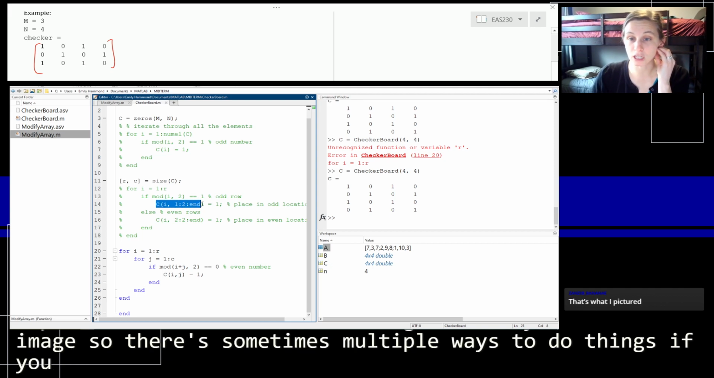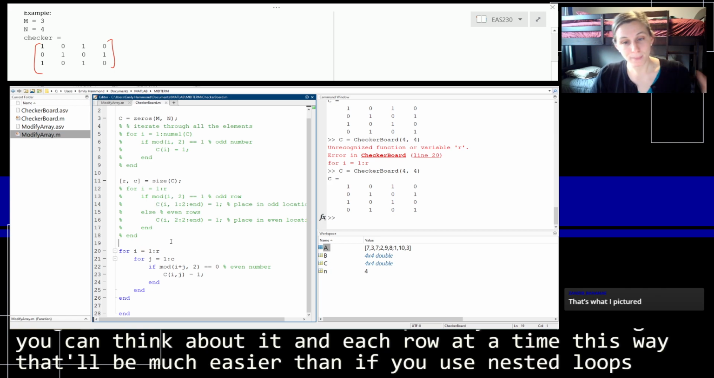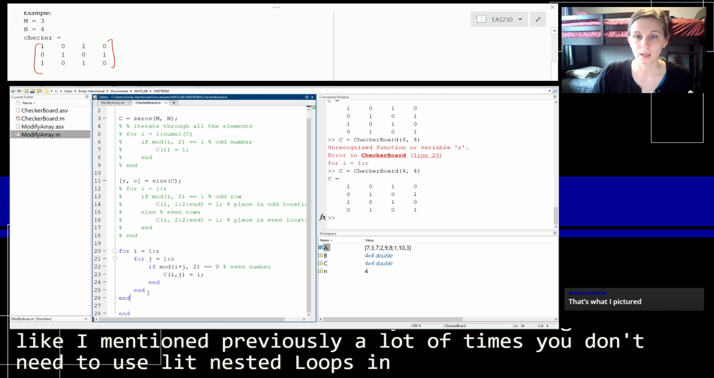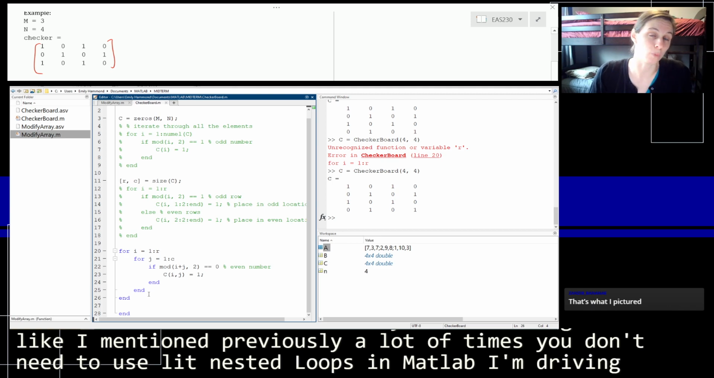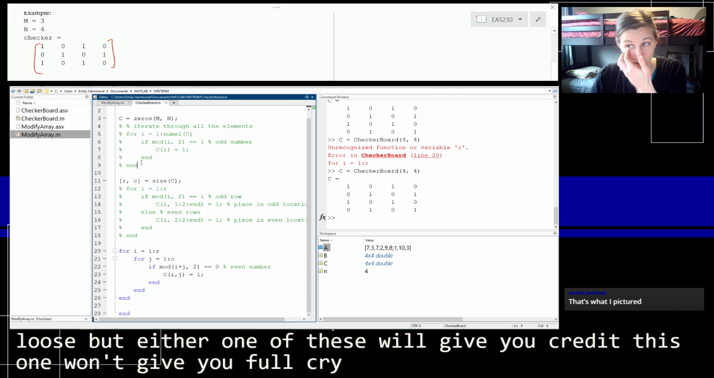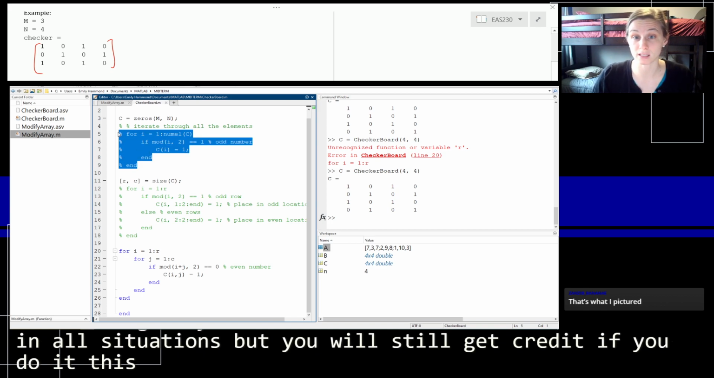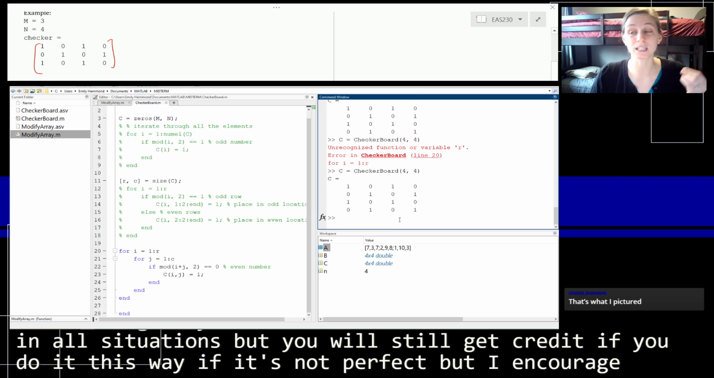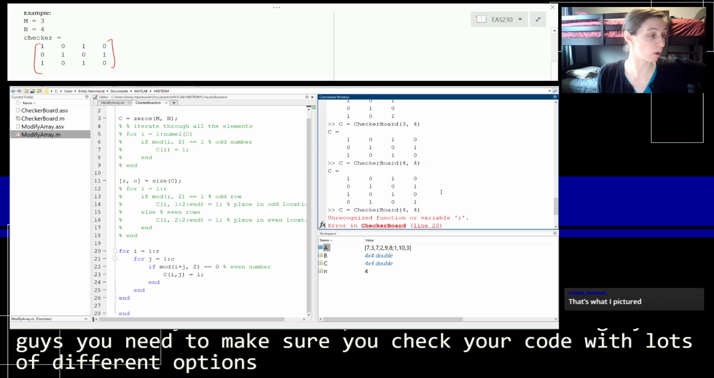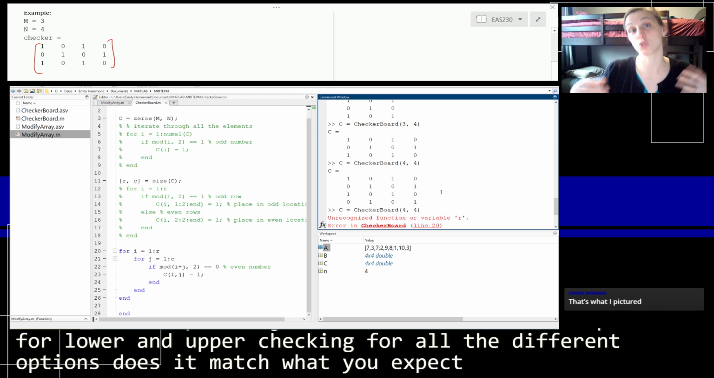If you can think about it in each row at a time this way, that'll be much easier than if you use nested loops. Like I mentioned previously, a lot of times you don't need to use nested loops in MATLAB. A lot of times you don't even need to use loops, but either one of these will give you credit. This one won't give you full credit because it doesn't work in all situations, but you will still get credit if it's not perfect. But I encourage you, make sure you check your code with lots of different options. Just like for the homework problem for lower and upper, check all those different options: does it match what you expect it to match?